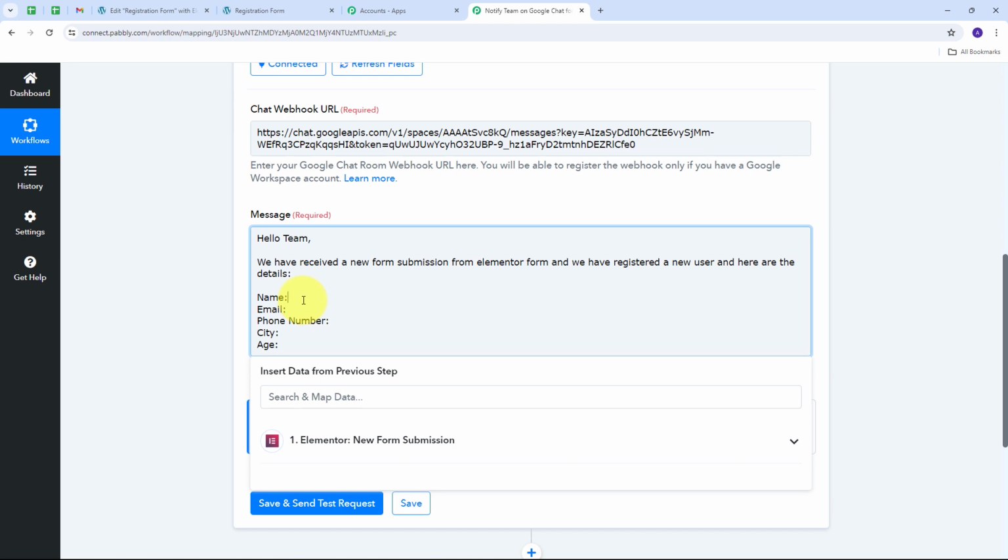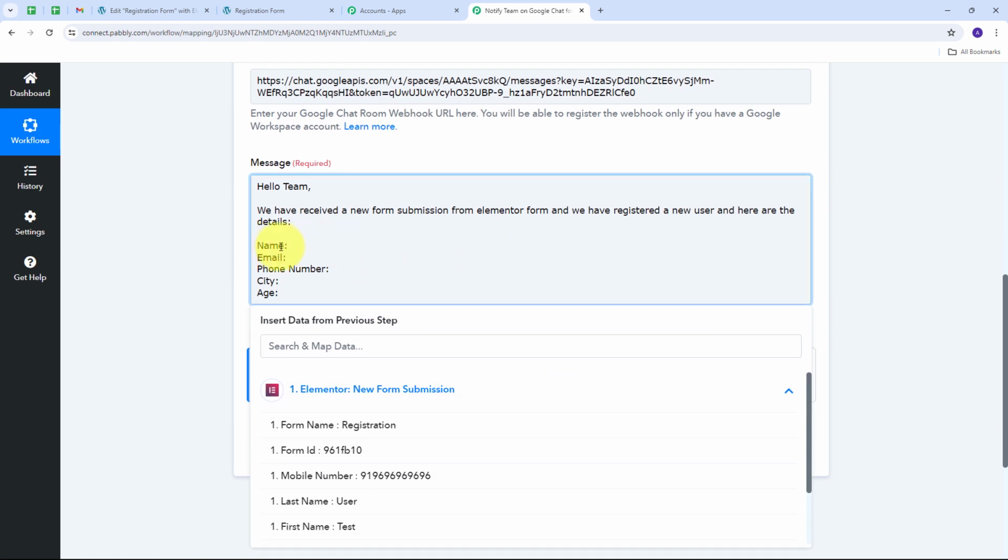So what I'm going to do is use all those details, and I'm going to map those details here in my message. So here I need to use mapping, and mapping is a technique through which I can retrieve the data from the previous steps, and the data that is changing will get replaced with the new data in real time. So for mapping, I need to open this response of Elementor, and here I need to map the name.